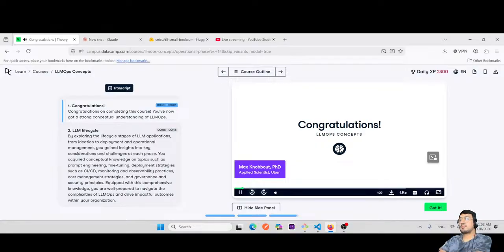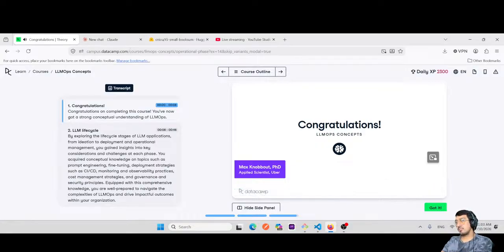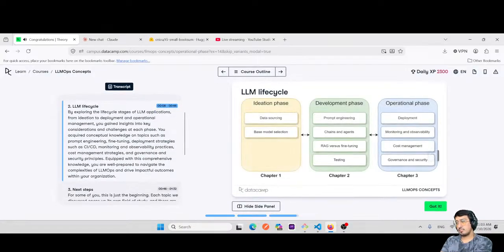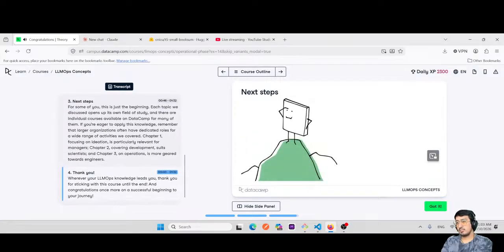Congratulations on completing this course. You've now got a strong conceptual understanding of LLM ops. By exploring the lifecycle stages of LLM applications, from ideation to deployment and operational management, you gained insights into key considerations and challenges at each phase. You acquired conceptual knowledge on topics such as prompt engineering, fine-tuning, deployment strategies such as CI/CD, monitoring and observability practices, cost management strategies, and governance and security principles. Equipped with this comprehensive knowledge, you are well prepared to navigate the complexities of LLM ops and drive impactful outcomes within your organization.